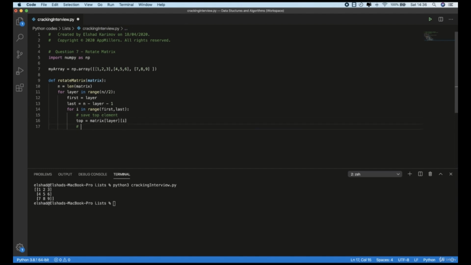Then another comment will be here. Move left element to top. Which means that in this case, we will assign the value of top element the value of left element. So we know from here the value of top element like this. So we need to find out the value of left edge element. So in our case, left edge element is 7.